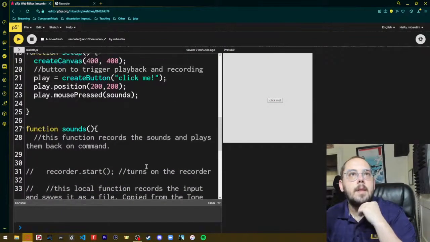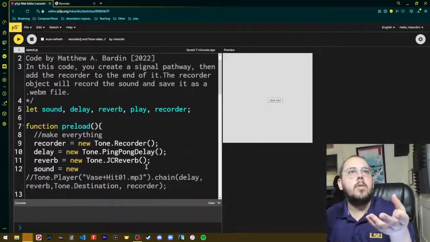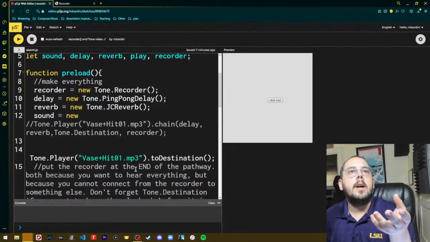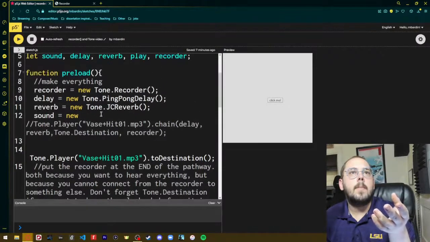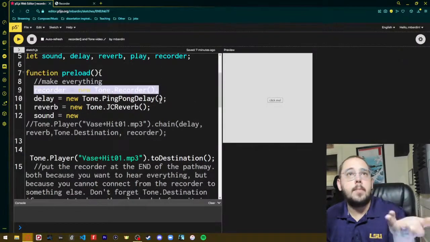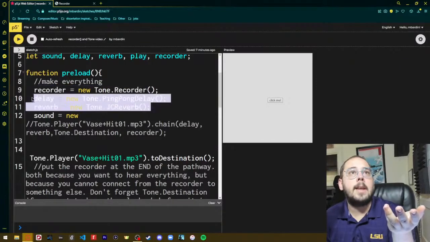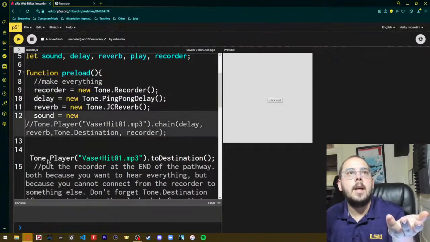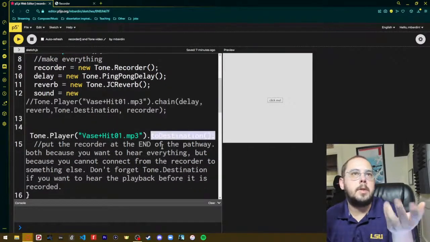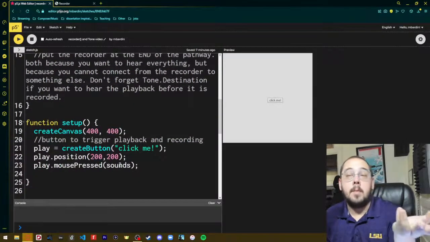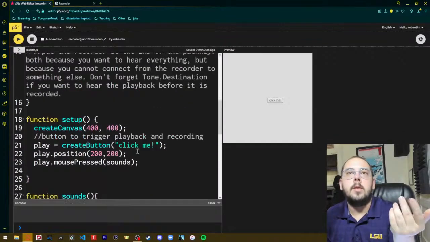So again, just to briefly go through what I'm doing right now, I've got the recorder set up and made, as well as a reverb and a ping pong delay effect. I'm making the new Tone.Player and I'm just sending it out to the speakers. At the moment, that's what we just heard, and then I've got the button to do that.